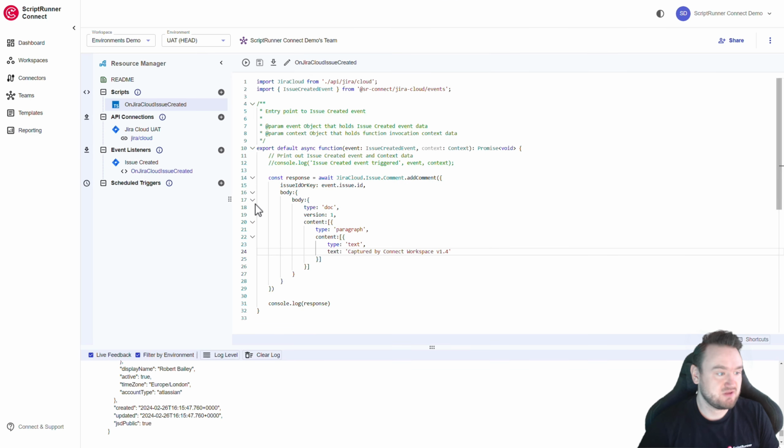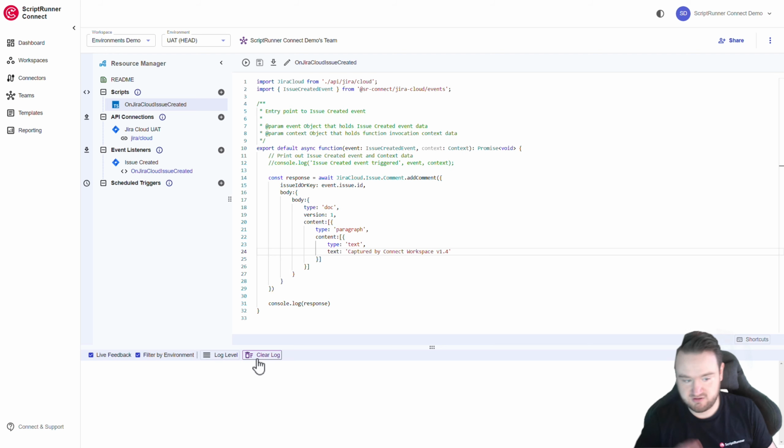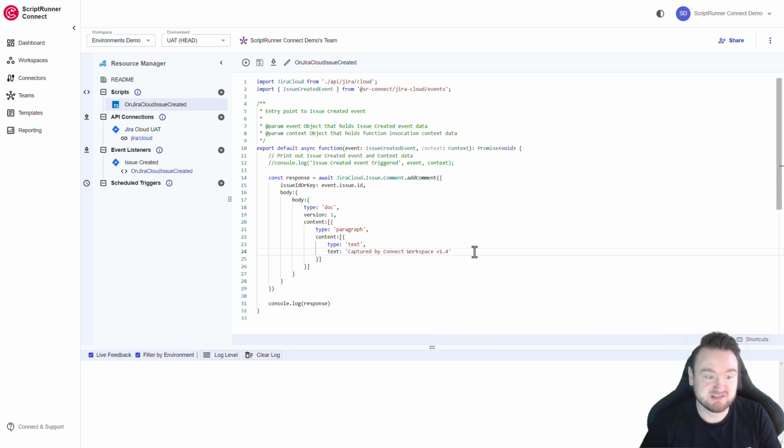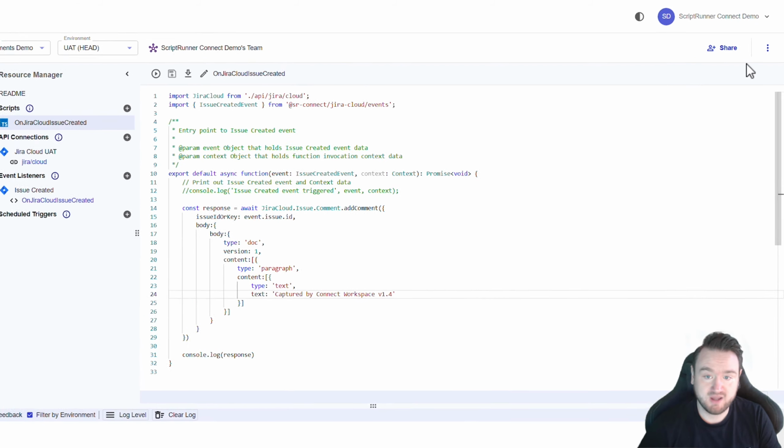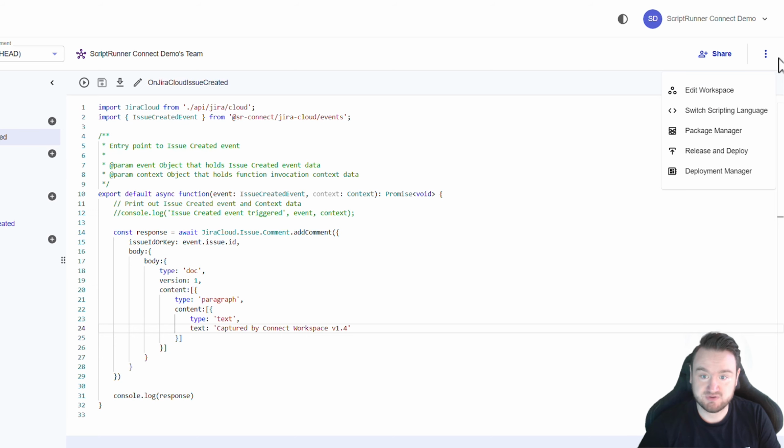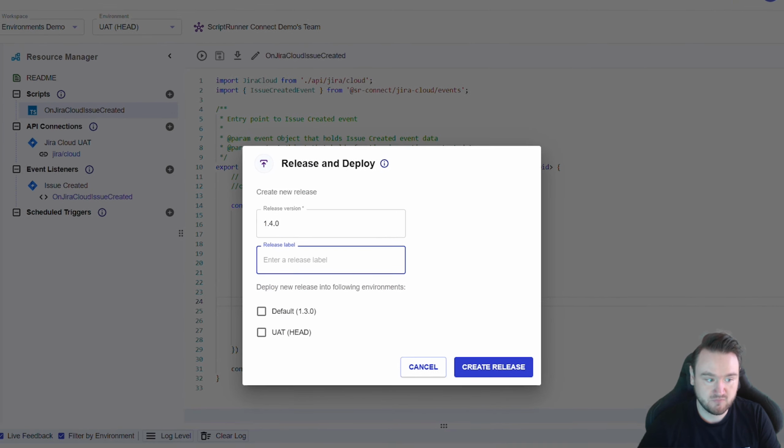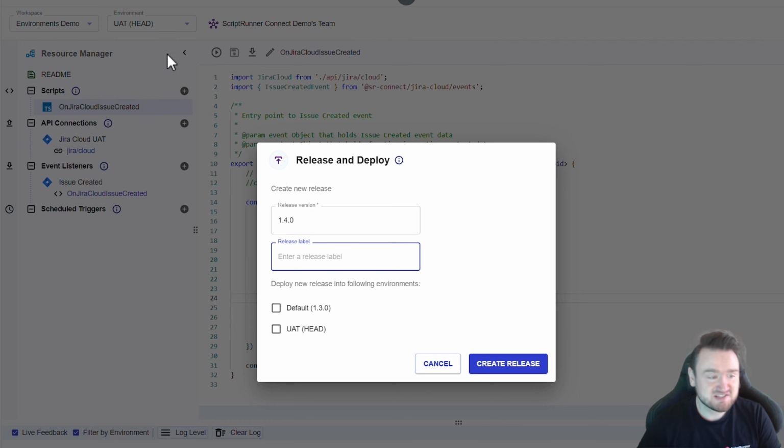So let's say that I've done my development, I've done my testing, etc., and I'm happy that this is ready to be released. What I can do here is I can go to the options menu at the top right and click on release and deploy. This takes what you're currently looking at, i.e. the head version, and creates a new release for your instance. So I can say here that I'm creating 1.4.